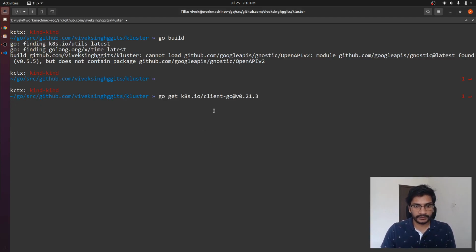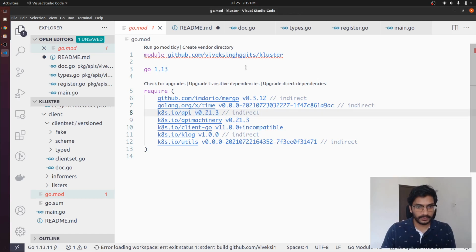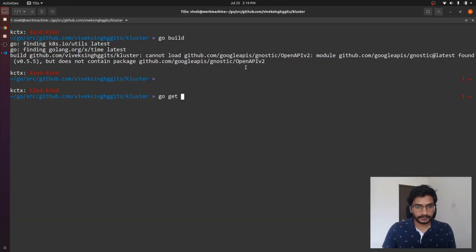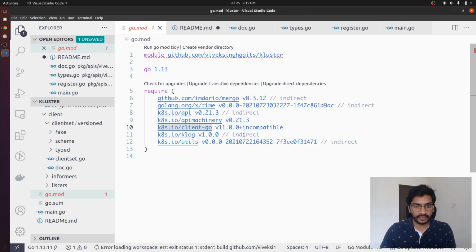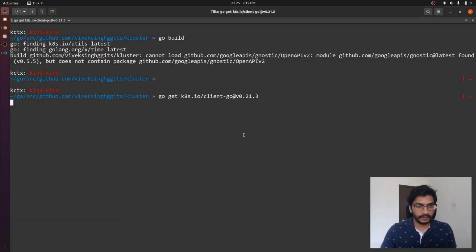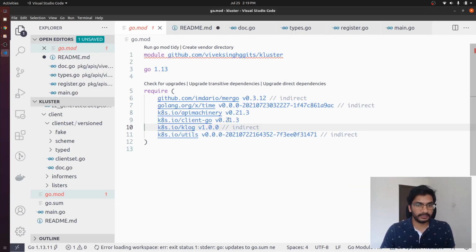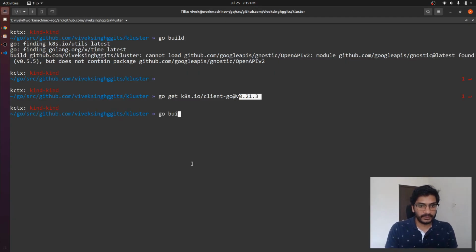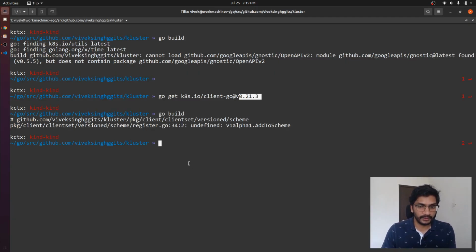I think this is the command, and the version that we want to download is, here we go. It simply means that I want to use this particular version, and you can see this has been updated. And if I go ahead and run go build again, okay.